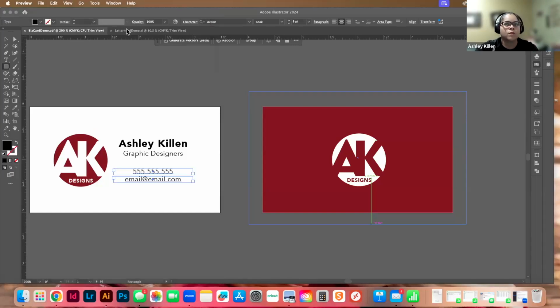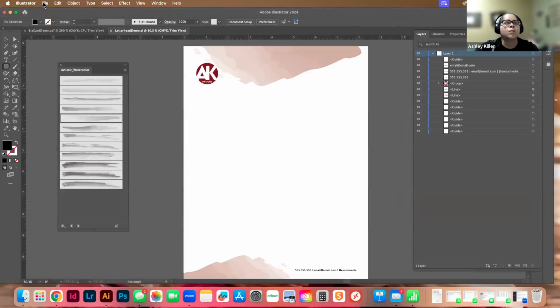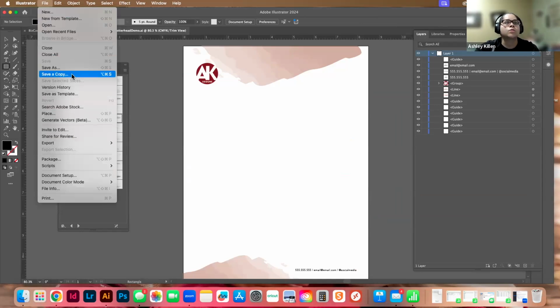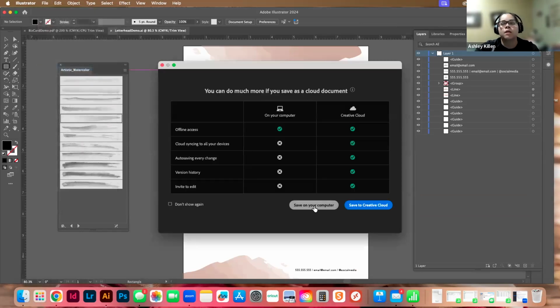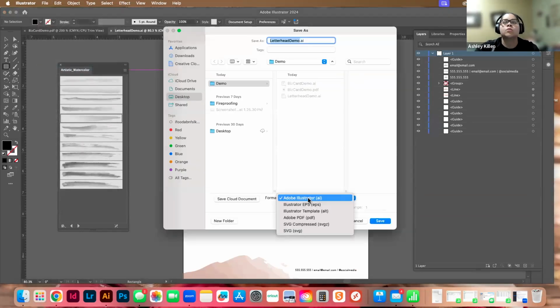and then it'll save it as a PDF with each artboard in view. Letterhead, again, you want to go to File, Save As, save on your computer. You want to hit the drop-down menu and select Adobe PDF. There's just one artboard, so it's not going to ask me if I want to save each individual artboard. It's just going to save the one artboard I have.